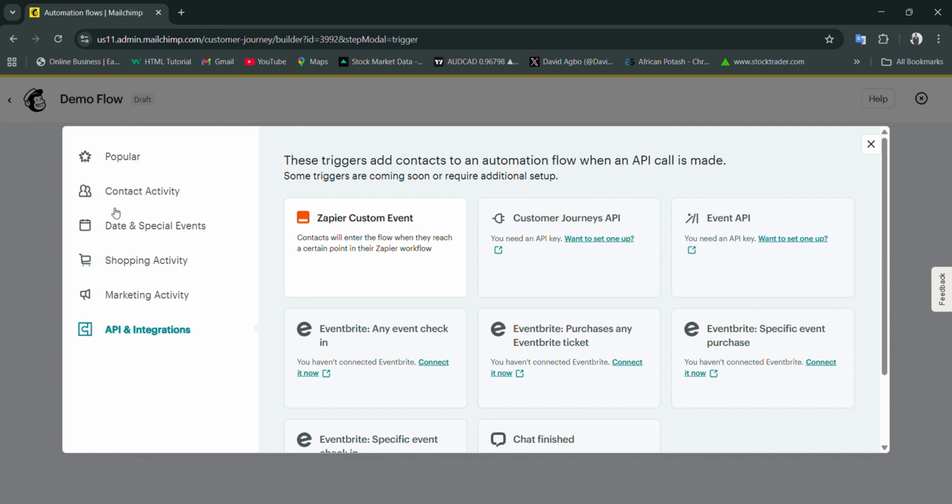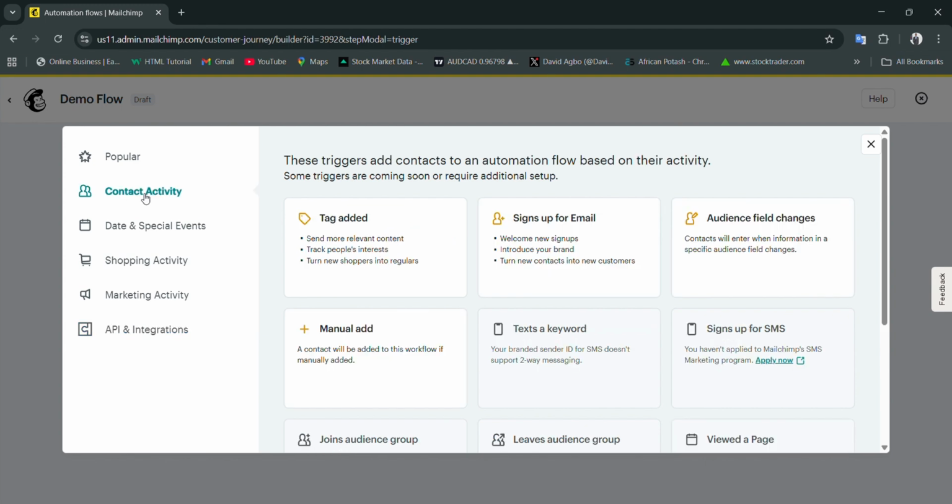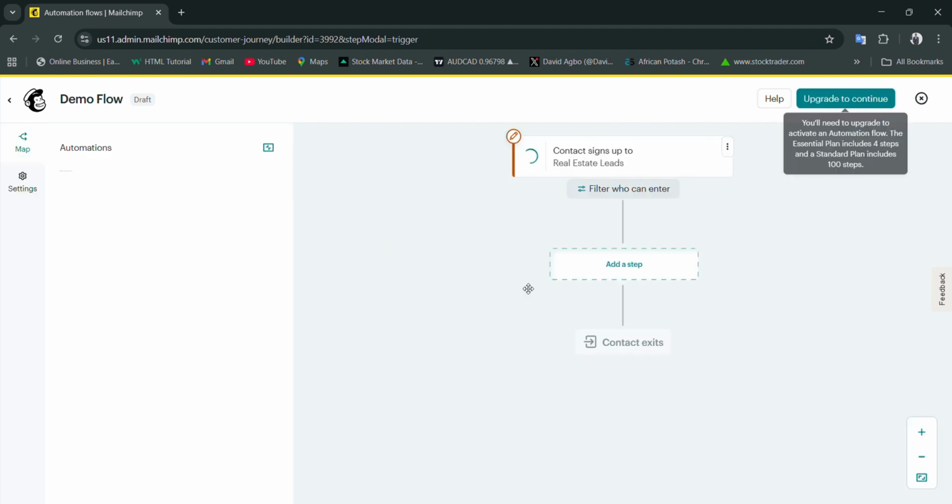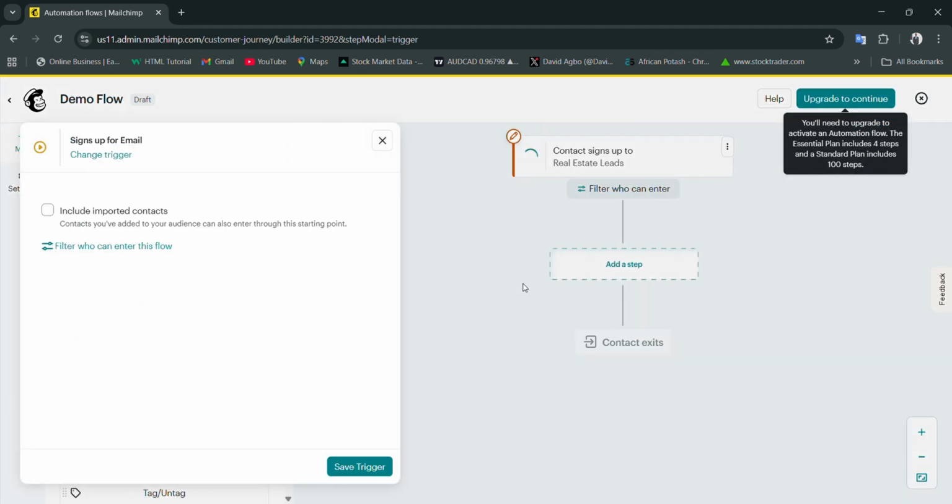So for the sake of this tutorial, we'll be going to this contact activity and we'll be selecting this sign up for email. Once we click on sign up for email, we just have to wait for it to load. Then we can also filter who can enter this automation flow or automation journey. Let's say there's a group or a certain set of people that we want this automation flow to work with. We can select it as well.